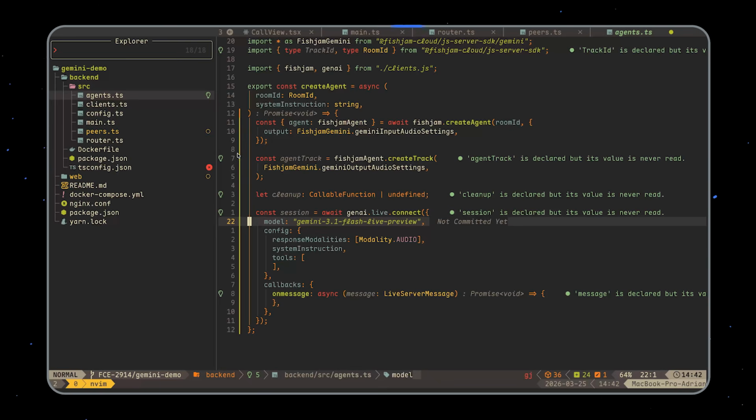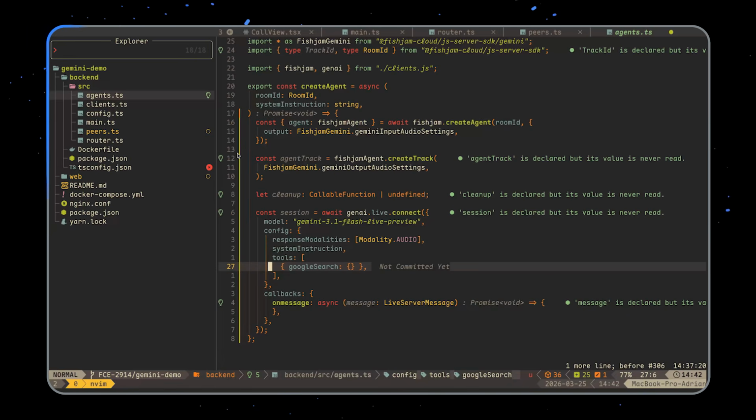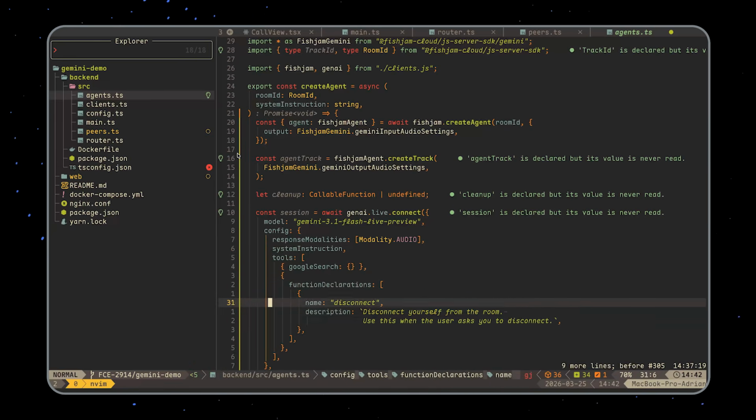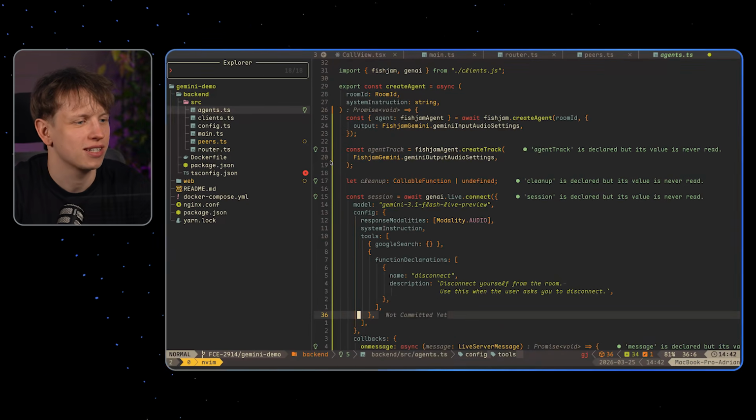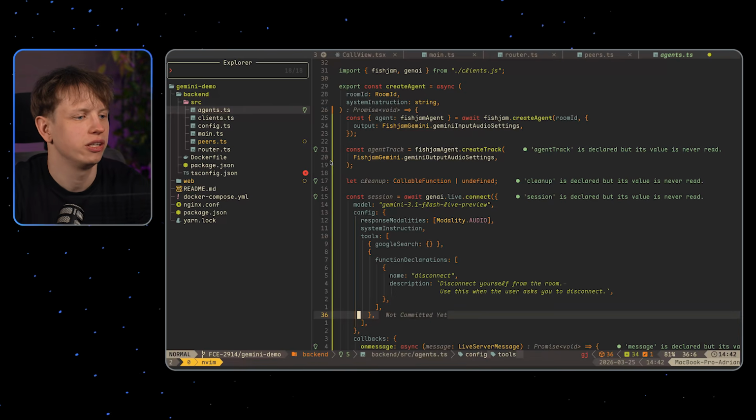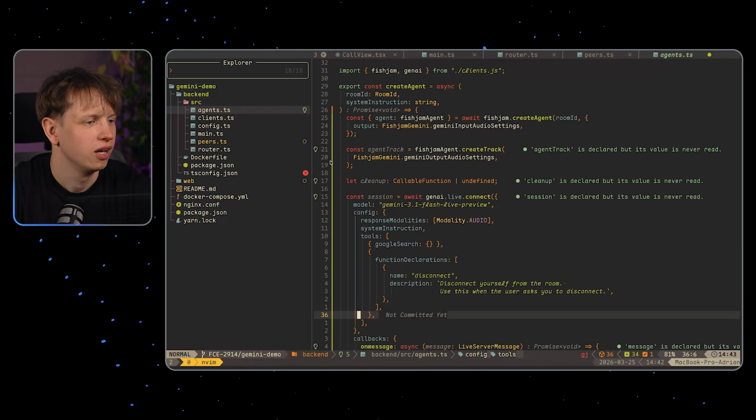Let's use the new 3.1 audio model, put our instruction in place, and then let's turn Google search on and also declare a function. In this case, I came up with an idea that I could ask Gemini to invoke a disconnect function and completely clean up everything after itself on the backend.